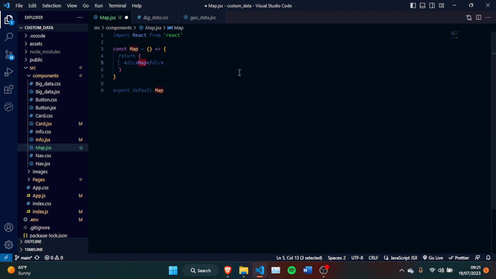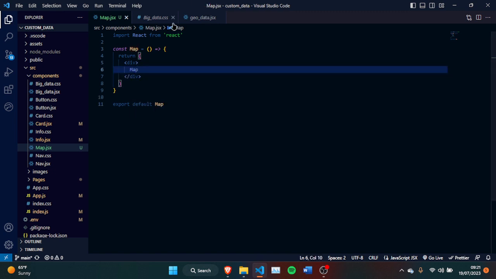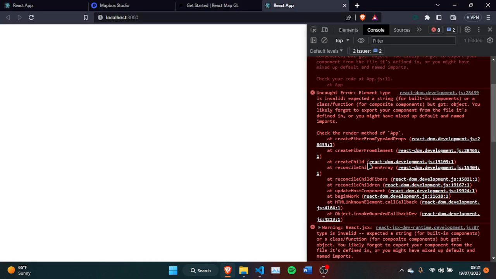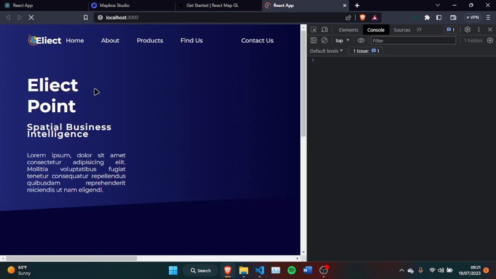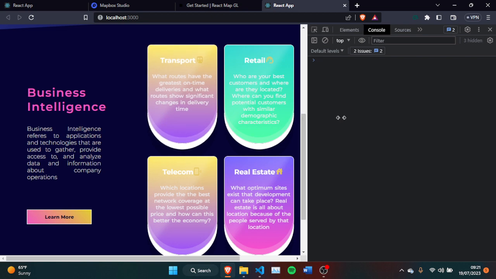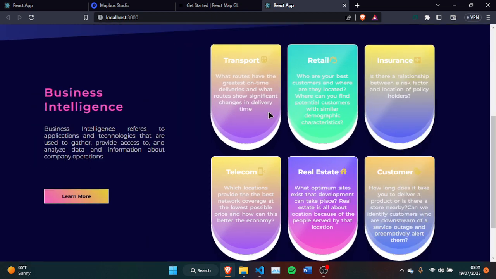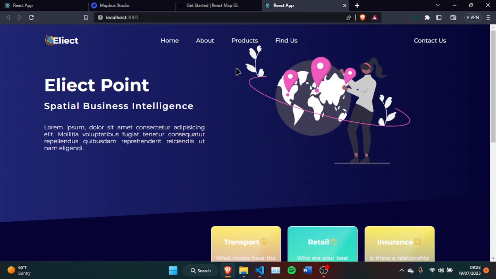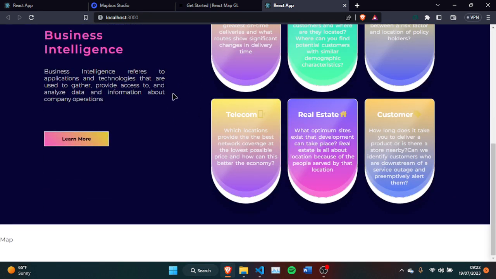So let's do map, save that, and just reload this and hope that it works. And there we go. So this was the context I was telling you about. It's not too fancy. This is just Framer Motion, the sliding animation that you've just seen. And this is just something to give us a bit of context for what we'll be doing.